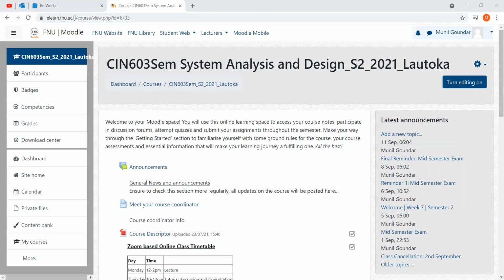Next question. Differentiate between horizontal and vertical systems. Pardon me. Differentiate between horizontal, vertical, and legacy systems. Include legacy systems there as well.